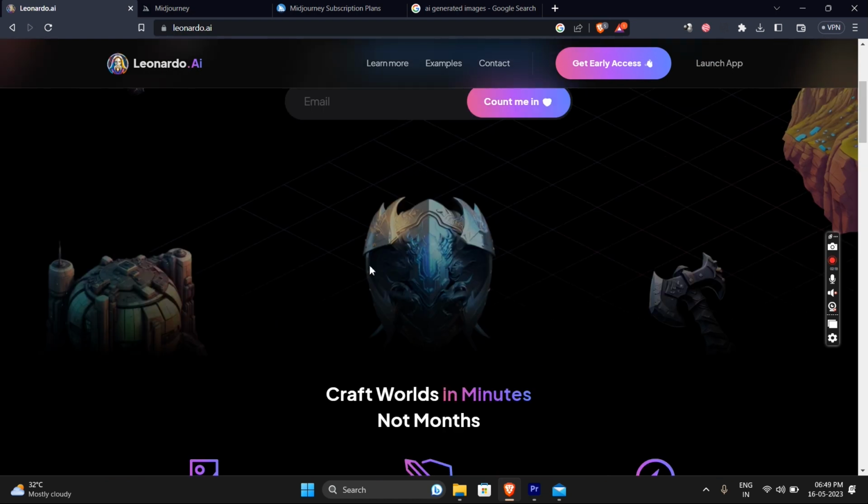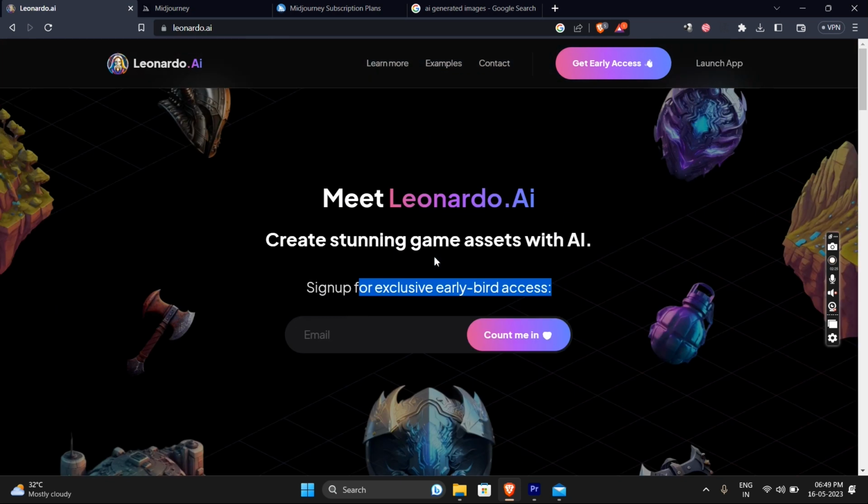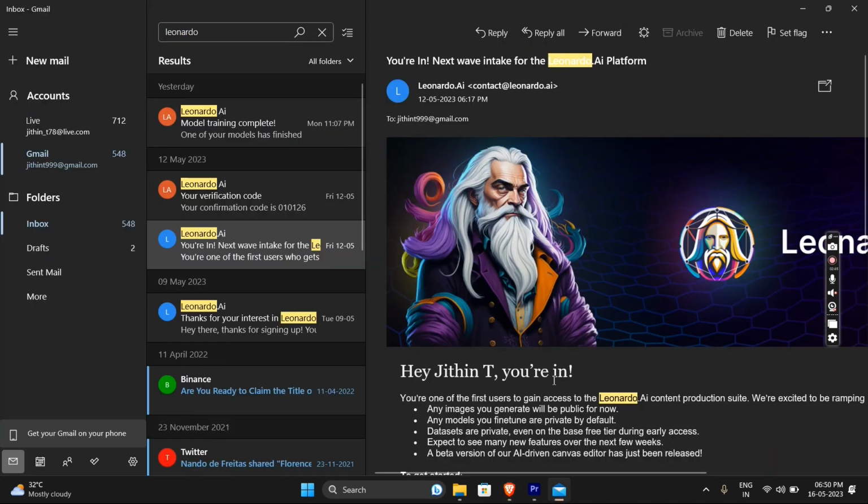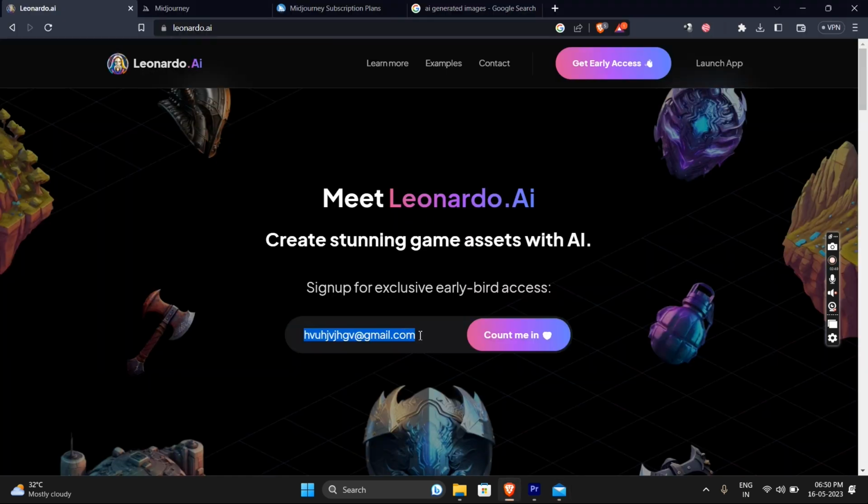So apart from that, the alternative that we currently have is Leonardo.AI. This one's a relatively new software, but it has almost the same features as Midjourney, but in a compact form, and most of all, it's free. To use Leonardo, it's free for now. Anyone can join in, and anyone can generate images just by giving a sentence or a word about something, and AI will do that for you. And currently, it's an early bird access plan.